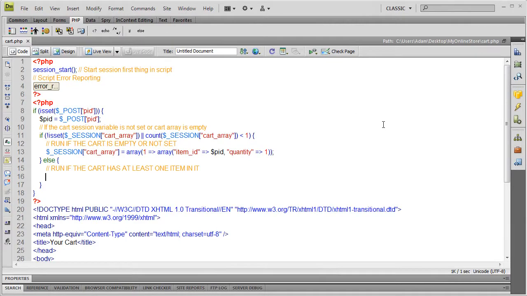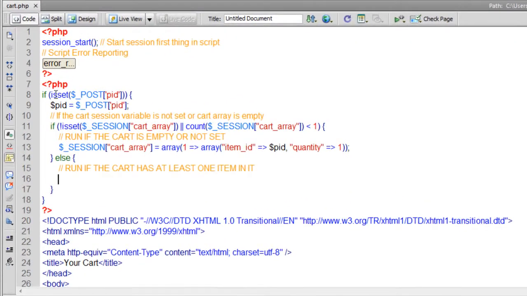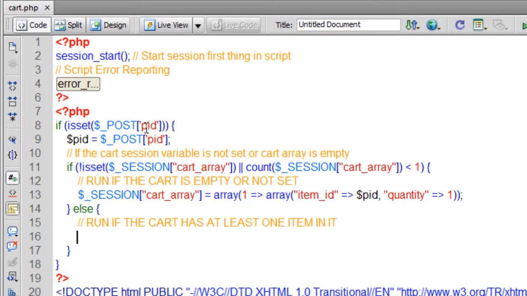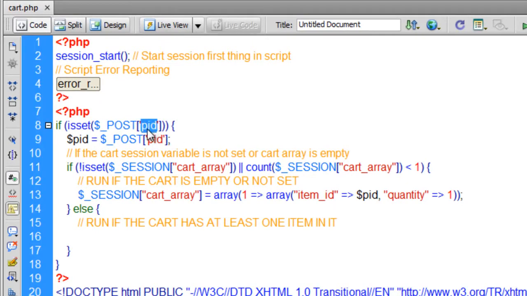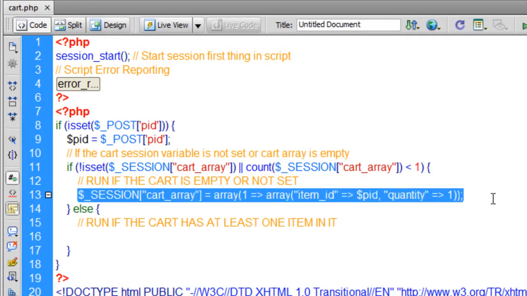Alright, stop fooling around. Open up cart.php. So let's recap on this code. If isset POST PID, that means if there's a product ID coming from the product page, the person's trying to add that item to their cart. So we're checking to see if that's set. If it is, we grab that variable, and then we're checking to see if the cart session variable is not set or cart array is empty. In this if condition, we'll pop in the first array item, which is the first cart item. So if the cart's empty, or if the session cart array is not set, pop in the first item.